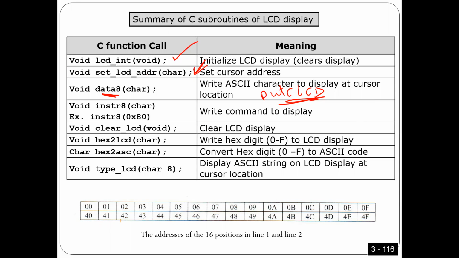But here you have to send the ASCII of the character you want to display. For example, if I want to display the letter A, the ASCII of A is 41, so you have to send here 0x41. Is that okay? So data 8 is a function similar to put character LCD. This one can display only one character on the LCD. All you have to do is send this character here. And this one, by the way, is similar to put string LCD because it is going to display a message or a string. Let's see the next one.